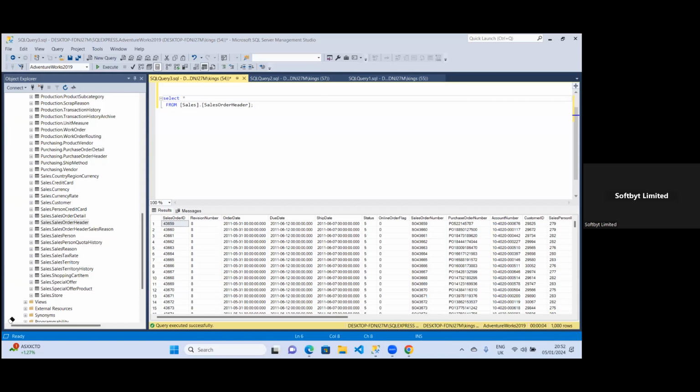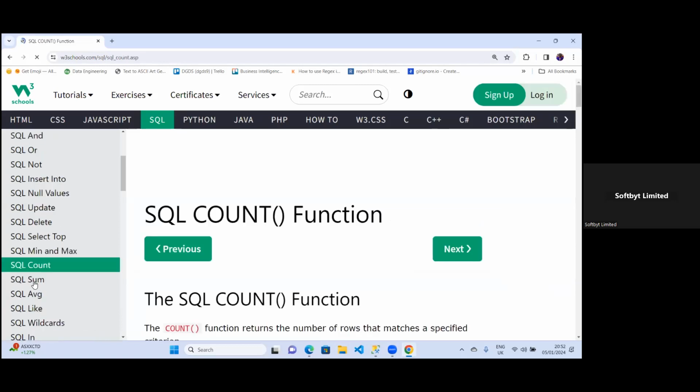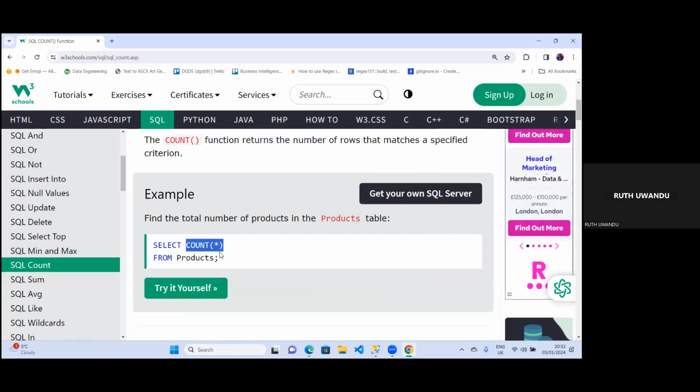All right, so what do I want to do? I want to count. Remember, as I've always told you, I like using this place. So I will start with count. Even though min and max is first there, I will start with count. So count is a function. Remember what I said, count is a function.